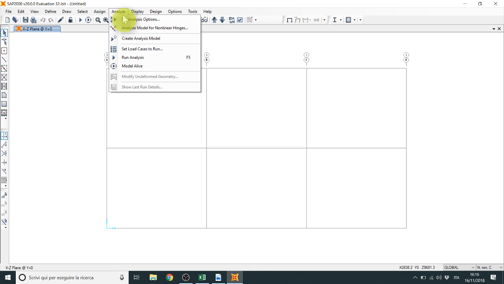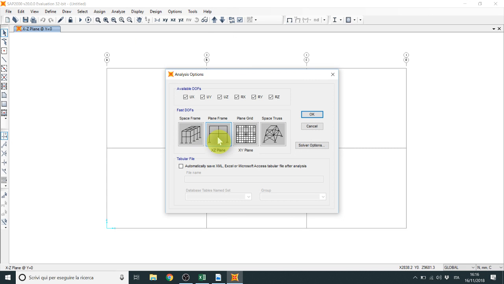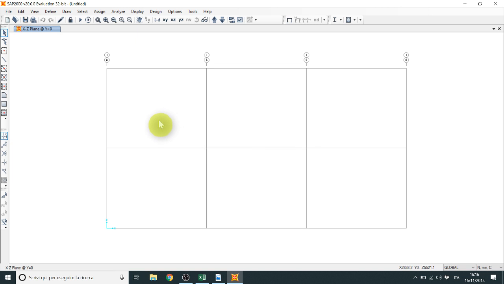And I'm going to create an analysis. So in the analysis option, I'm going to create an analysis that is performed only in the X zeta plane. So I'm not interested in what happens out of plane. As you can see, the available degrees of freedom are only the ones in the X zeta plane. That means if you put a force perpendicular to the screen, nothing will happen because this frame will work only in the plane of the screen.